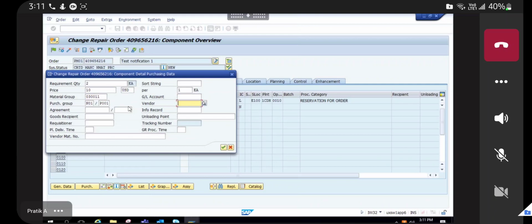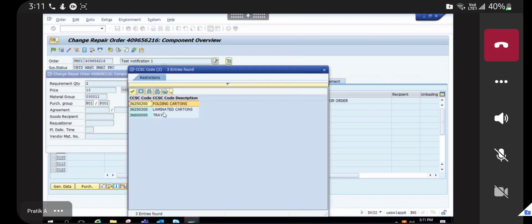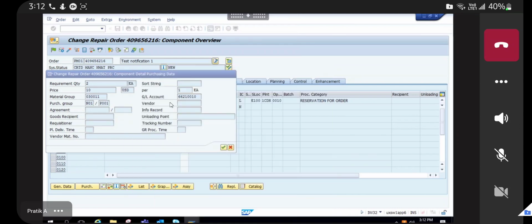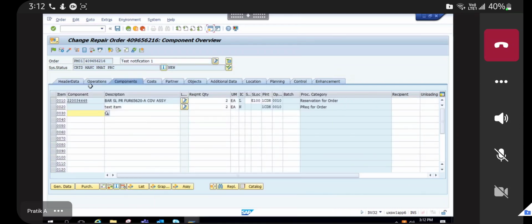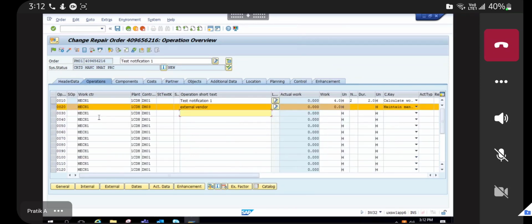Pratik, I think for the external services, we will have tomorrow's session in more detail. I will not process it, but I was just showing that. Okay. So we have planned an internal labor ZM01 and an external labor PM03, PM01 and PM03.